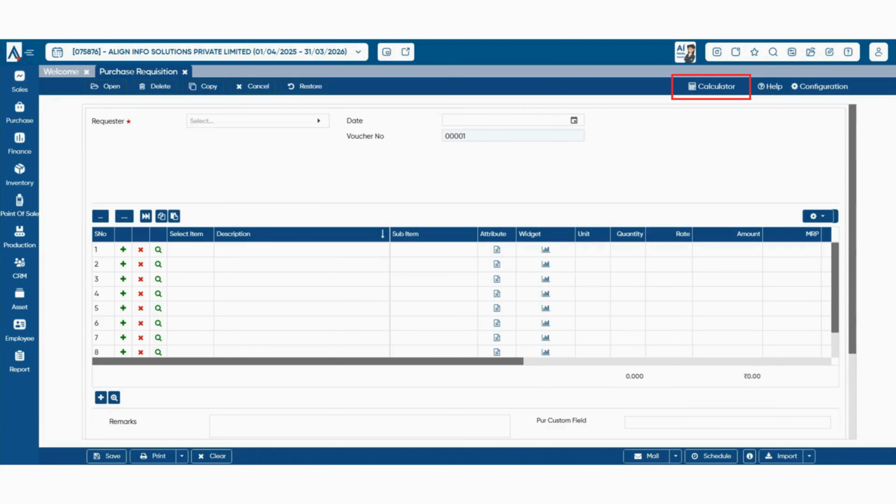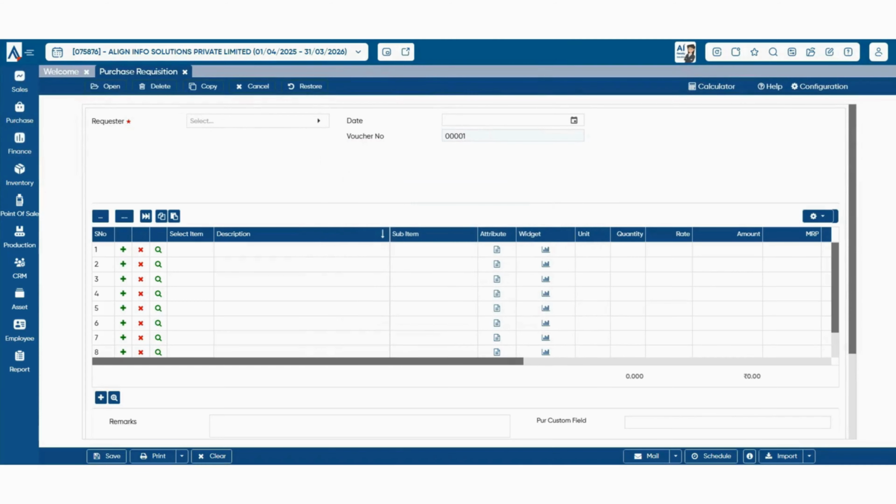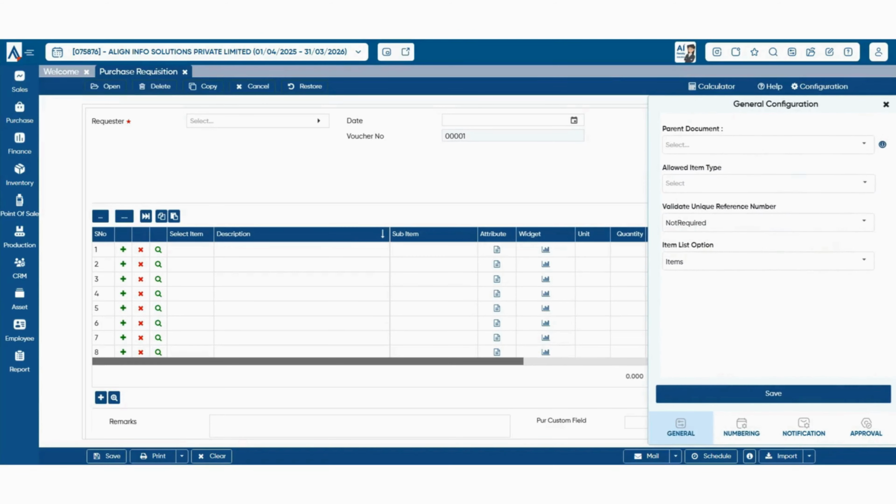A calculator icon is available on every invoice screen. If you need to make quick calculations like tax percentage, item pricing, or totals, you can use this built-in calculator without leaving the screen. There is also a configuration button available in every invoice or document screen. This allows you to tailor the specific settings for that particular document type. For example, you can link this purchase requisition to a parent document, say a sales order. In that case, all the information from the sales order will automatically flow into the purchase requisition. This is useful when your purchase is directly dependent on an incoming sales order.